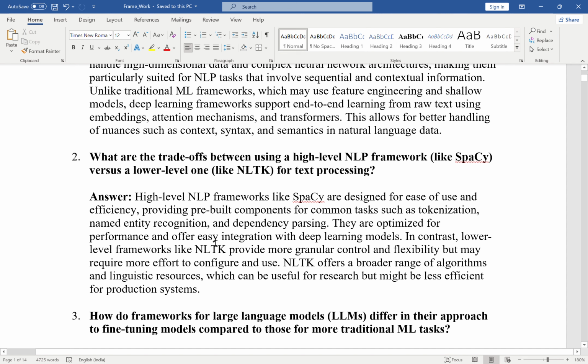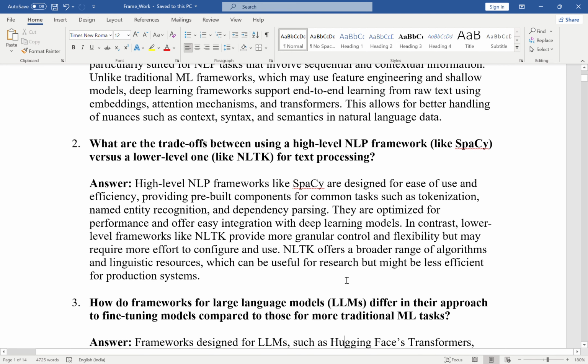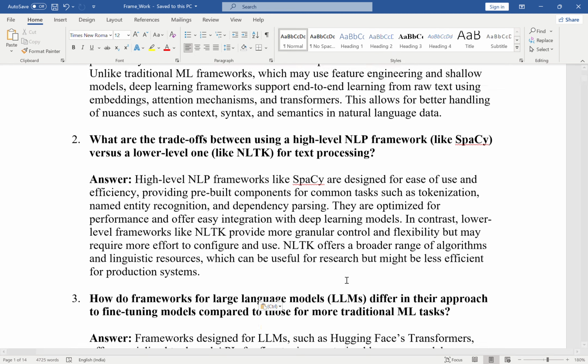In contrast, lower level frameworks like NLTK provide more granular control and flexibility, but may require more effort to configure and use. NLTK offers a broader range of algorithms and linguistic resources, which can be useful for research but might be less efficient for production systems. spaCy is more efficient because it provides pre-built components for common tasks.